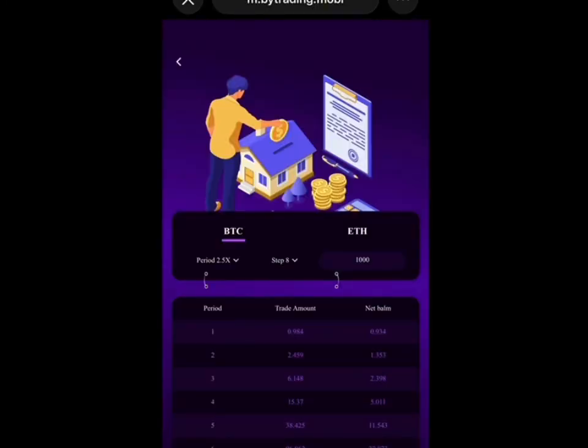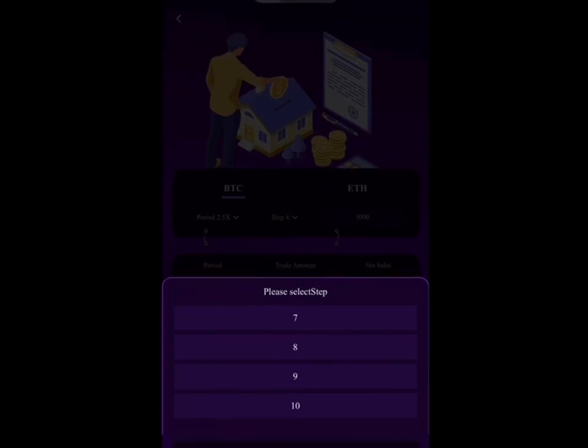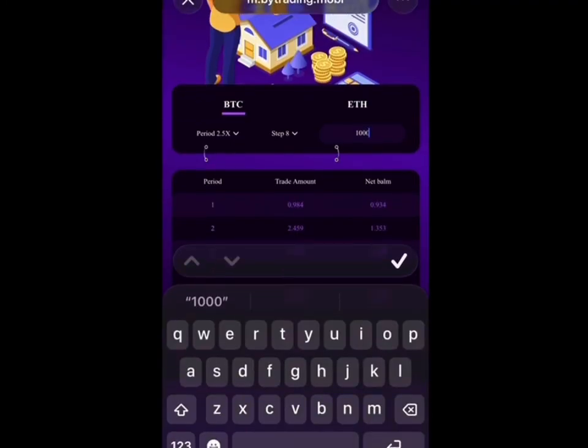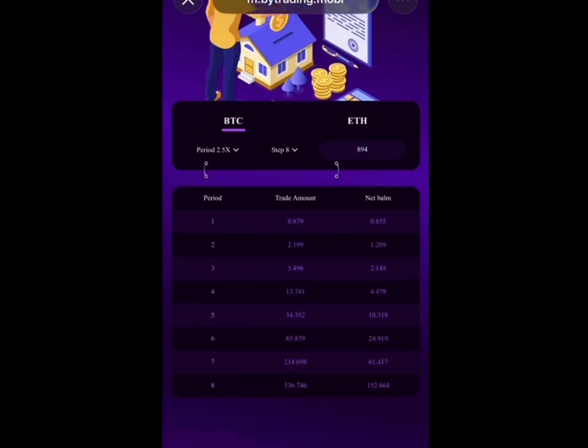So immediately you click on calculator, you can see the information shown right here. For the step, you pick an 8-step plan. Once you pick the 8-step plan, just click in this place right here and type in the amount you deposited into this crypto trading platform. Type in the amount right there, and this calculator would help you schedule how you are supposed to trade.